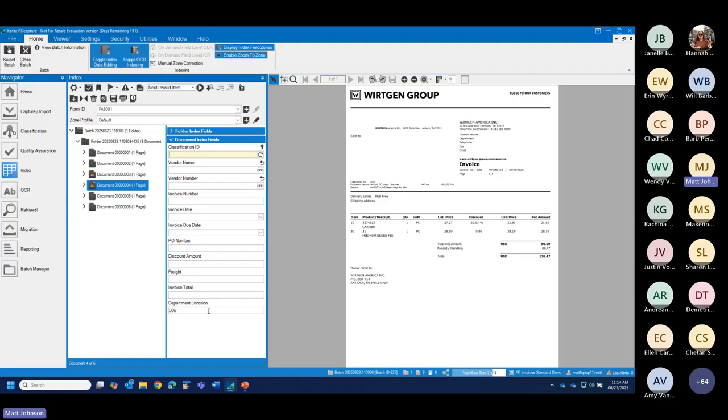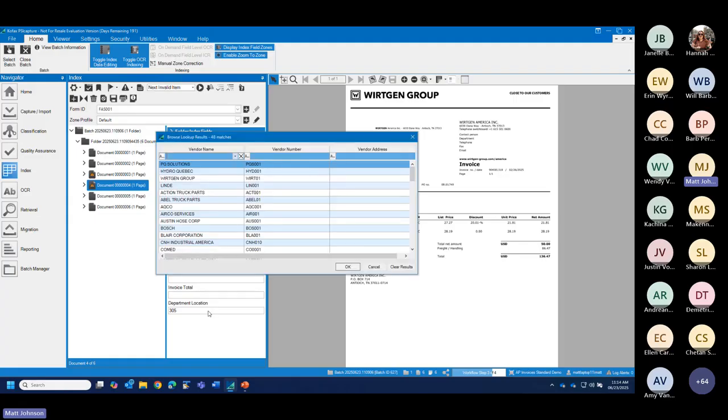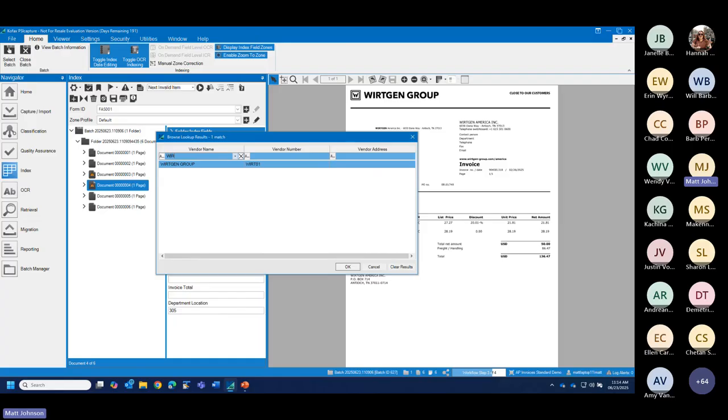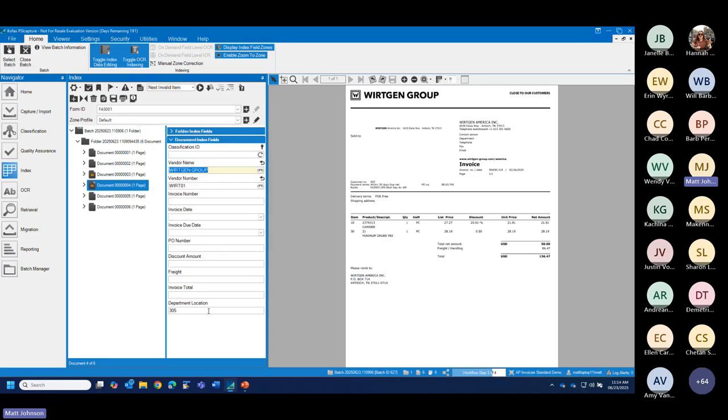So instead of typing into the classification ID field, I'm simply going to tab, and then that opens up my lookup, and I can start typing my vendor, and it starts filtering that list as I type. Once it highlights the one I like, I can either click the OK button or just hit enter on my screen, and then that returns the vendor name and vendor number.